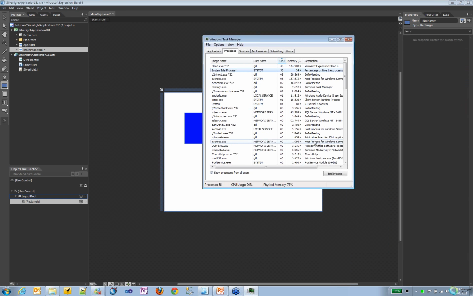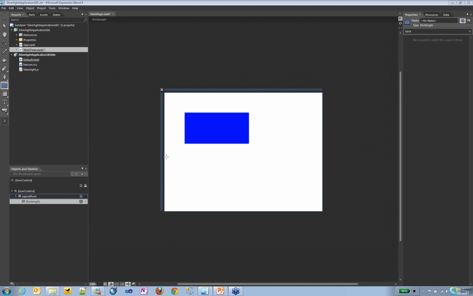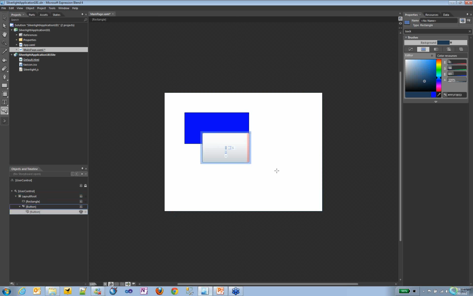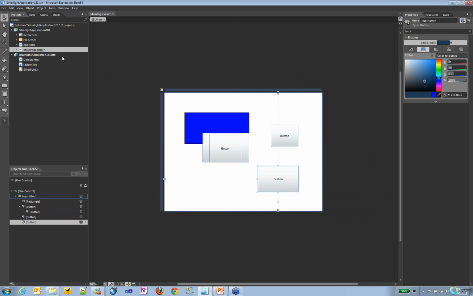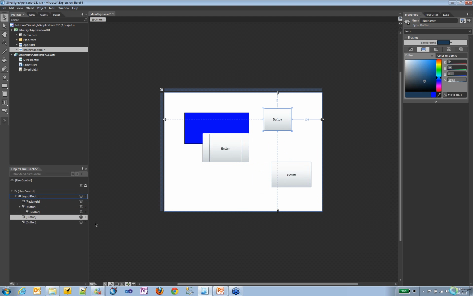It's actually quite Blend that is doing a lot of things together. Okay, anyway, so as you see, I now have drawn a rectangle. I can draw buttons, and as you can see, this is all very easy and very fast to work with. It's a lot faster than what I have in Visual Studio.